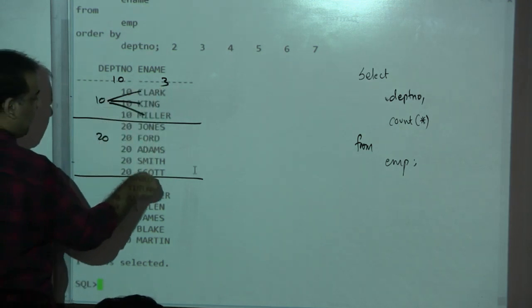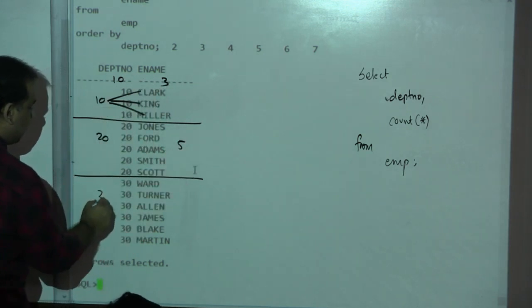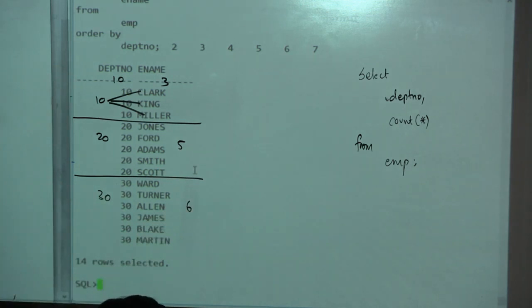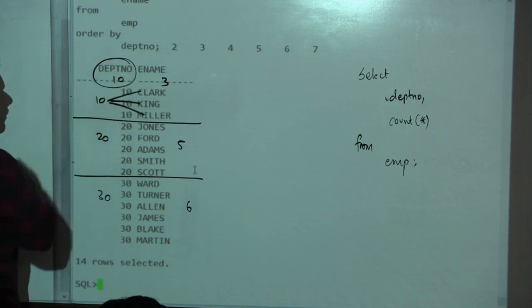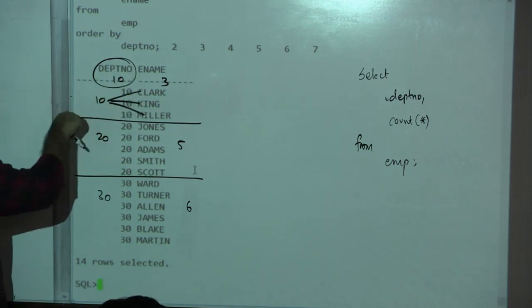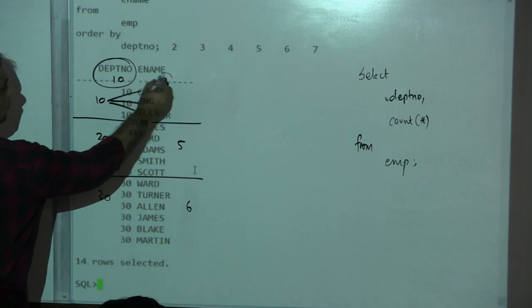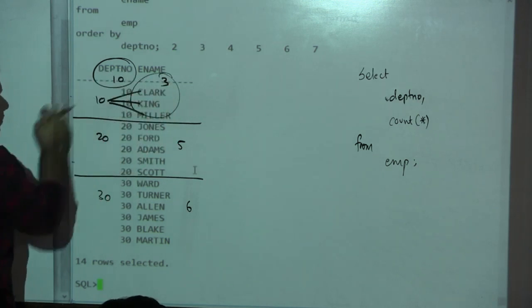Department number 20 has 5 employees. Department 30 has 6 employees. I want a report like that, not the names. So what I have to do is, basically can I say, I'm grouping by the department number? Yes. Right? I'm grouping them. So I want the count from here and then group by the department number.